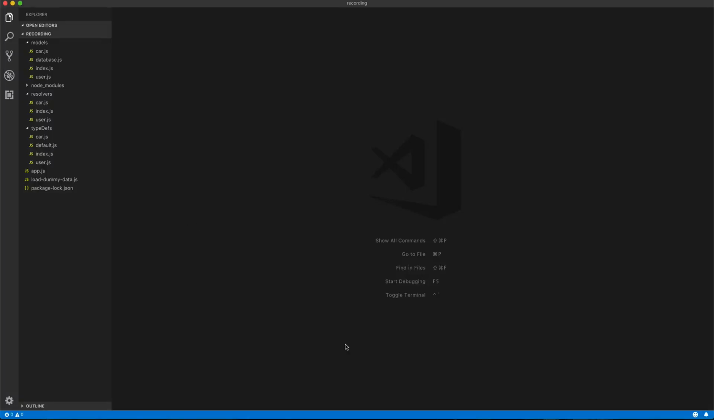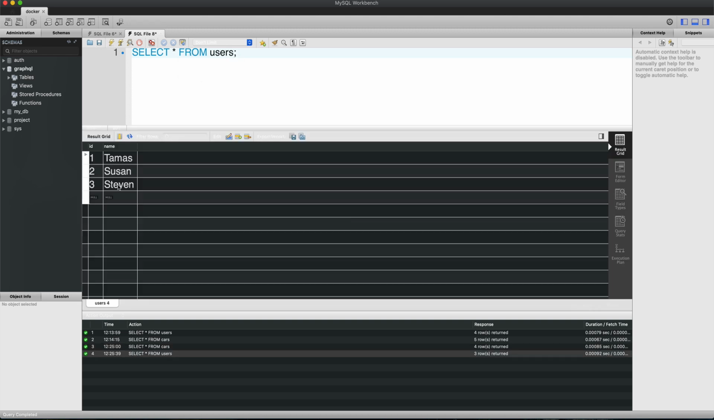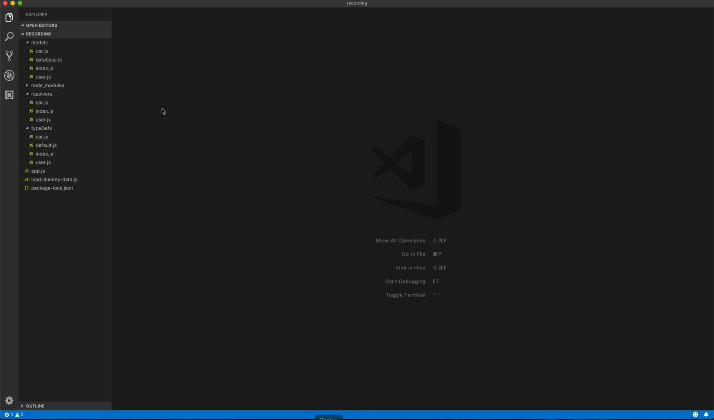In the last video, we created a user and the car model, and we've inserted some dummy data into the database. So here I have MySQL Workbench. We have a bunch of cars in the cars table, and of course users in the user table as well. You can see that the cars belong to these users, and that association has been done by the Sequelize ORM, which we installed via npm.